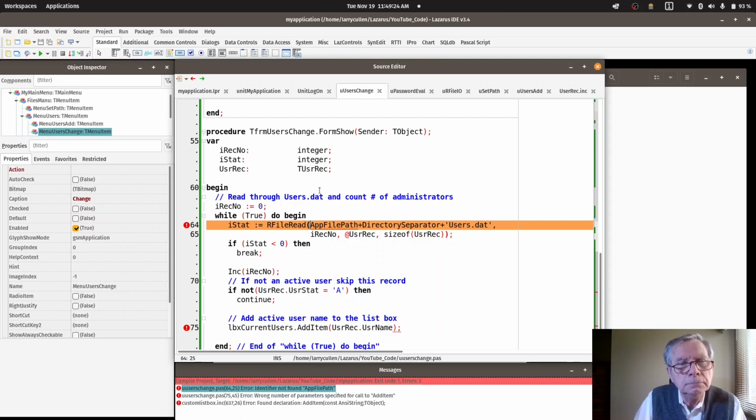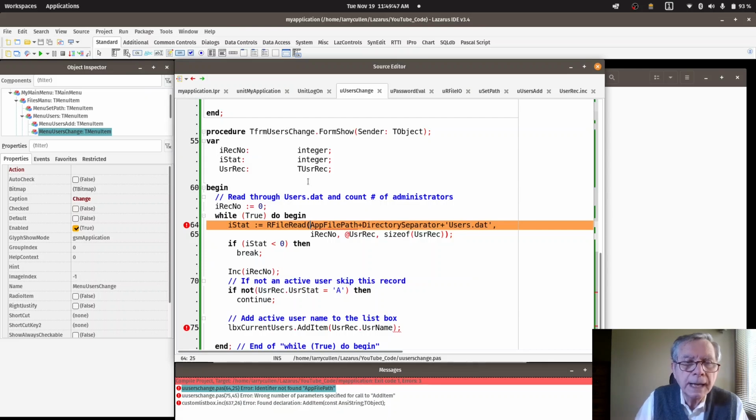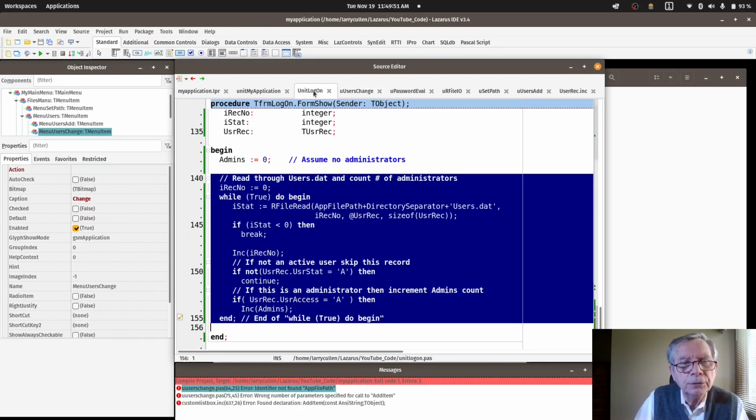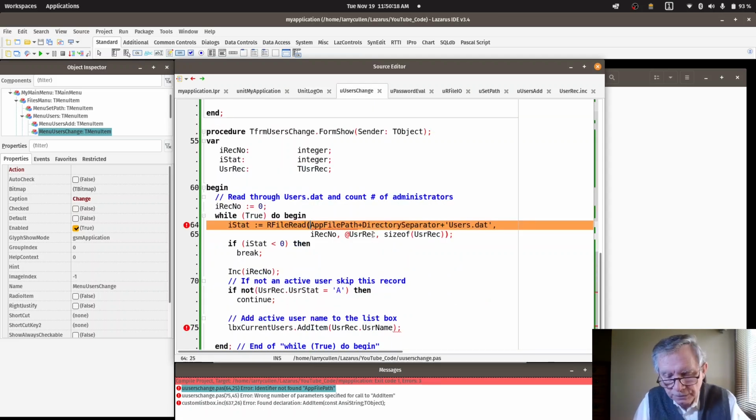So that's another uses. App file path is in logon. So I have to add unit logon. So we'll add that and let's try it again. Oh, and I have to give it the name of the form. So in unit logon, the form name is form logon. So I have to supply that as well. FRM logon. I can just grab that right here. Control insert. And then go back here and just hit Shift Insert.